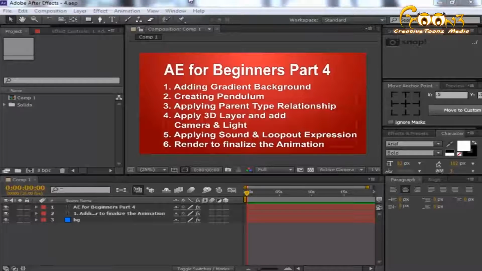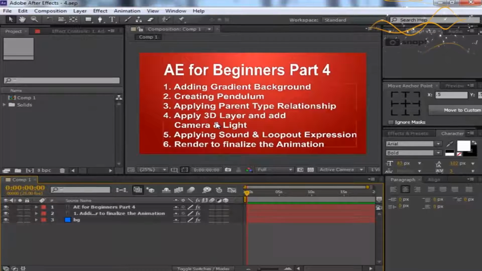And in this series we will learn adding a gradient background, as we have already done, and next creating a pendulum, applying a parent type relationship between its ball and rod, applying 3D layers, and then adding a camera and light, then applying sound and the loopOut expression. And finally we render that composition and finalize the animation for finishing the project. So keep watching and start your mouse to do this project.